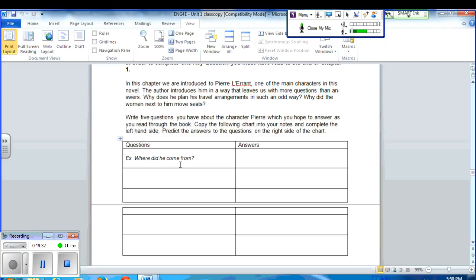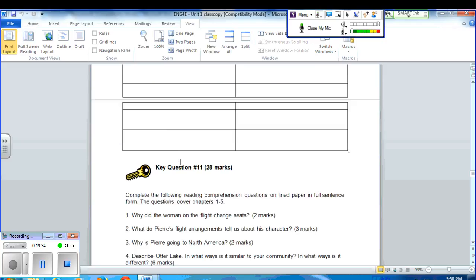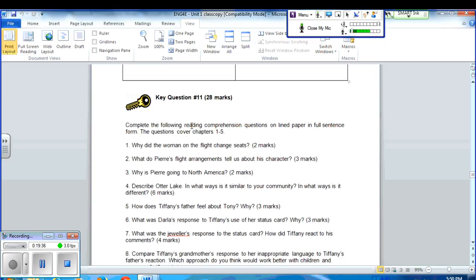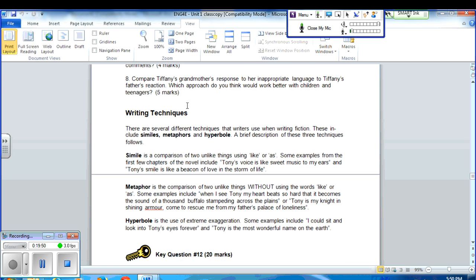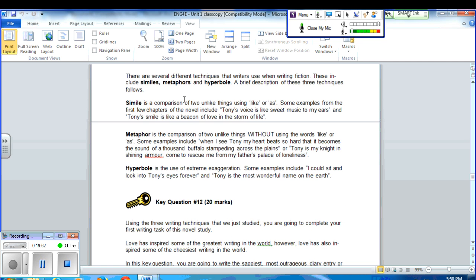And what you already know, what you think we're going to learn about him, before you looked at some reading comprehension questions in key question 11. These are based on chapters 1 to 5, which is pages 1 to 44 of the course novel. We only read the prologue, chapters 1 and 2. The rest is up to you to read. And all those answers come right from the novel.